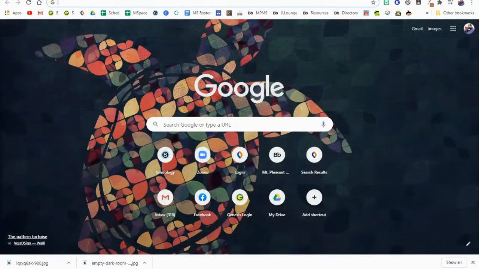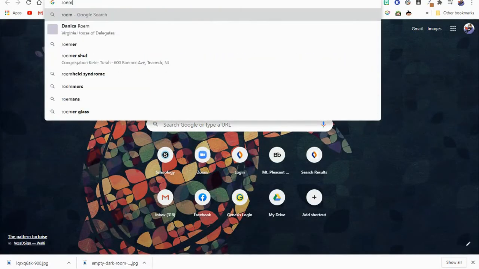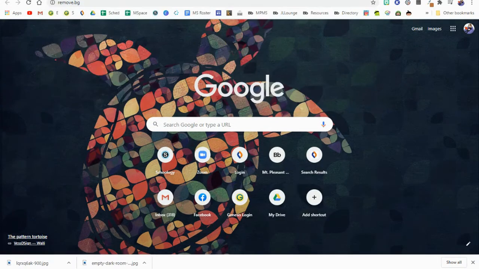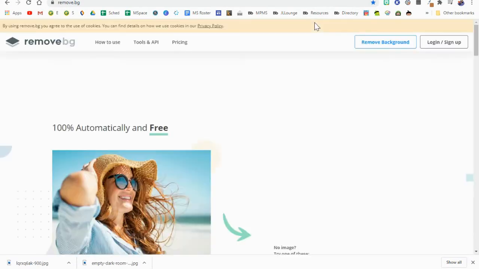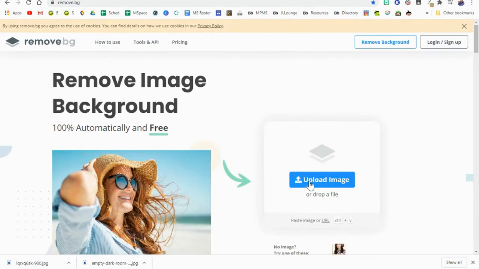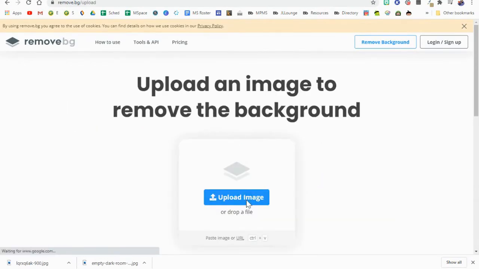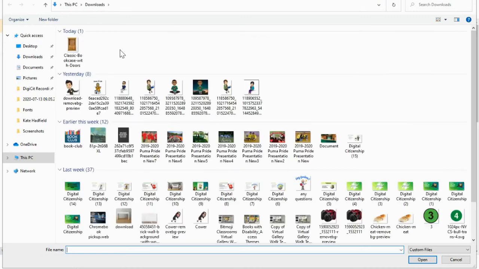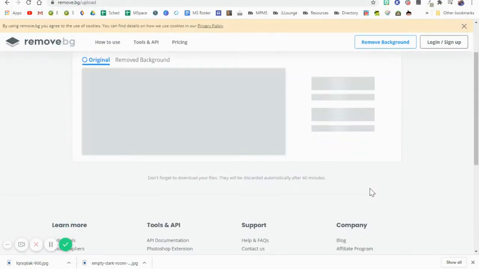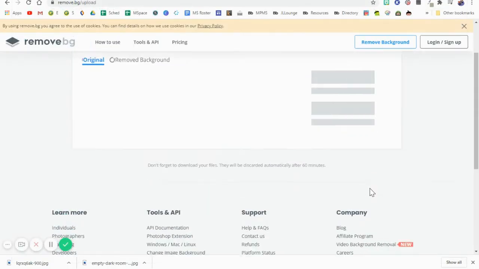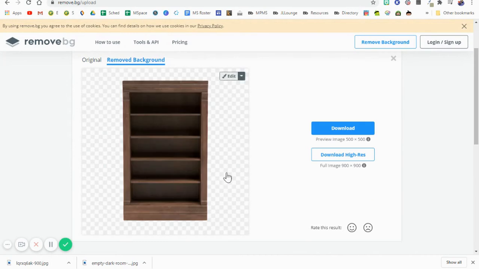And then I'm going to go ahead to this website called remove.bg. And here I'm going to go ahead and upload that image. Takes away the background. Now it's going to be transparent. So if I plop that in my slide, I'm not going to have a big white box around it. Click download. This is going to go right to my downloads again.